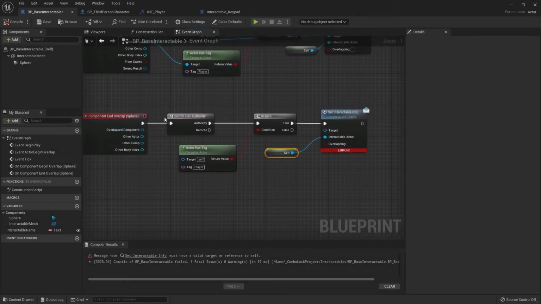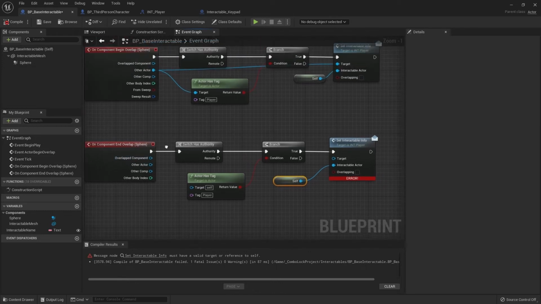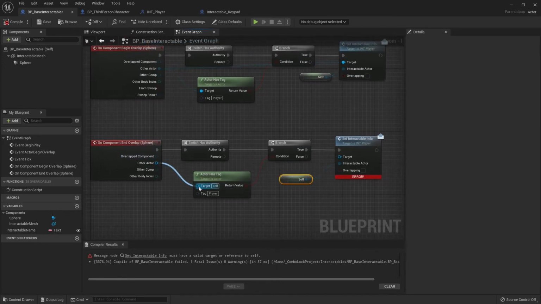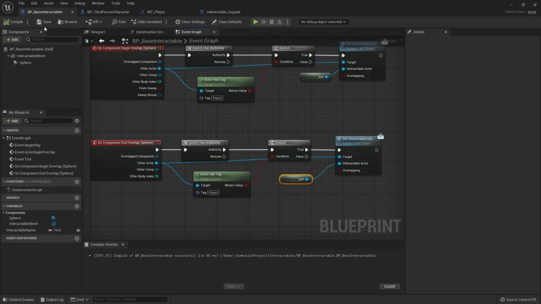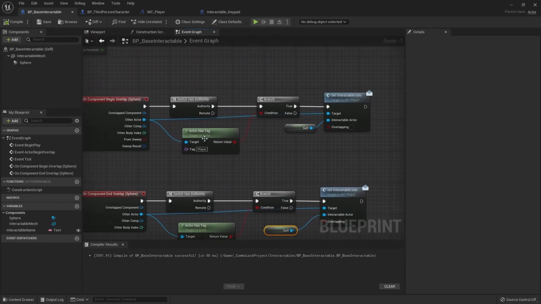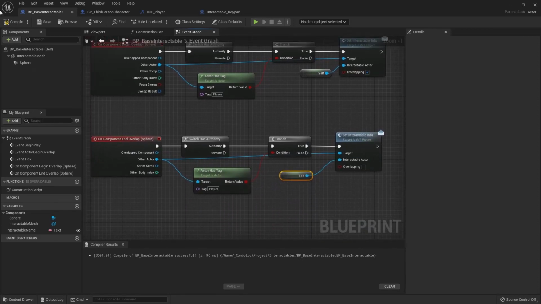Oh, I forgot to plug this in. Duh. Okay, that's why I was getting that error. But now, we could set that to overlapping. And then when you leave, it is no longer overlapping.